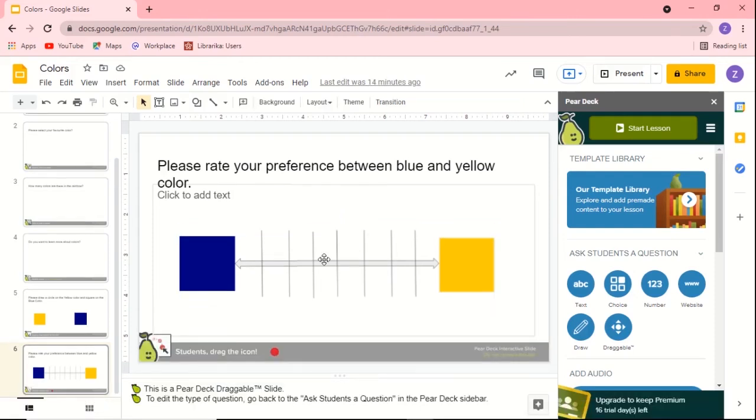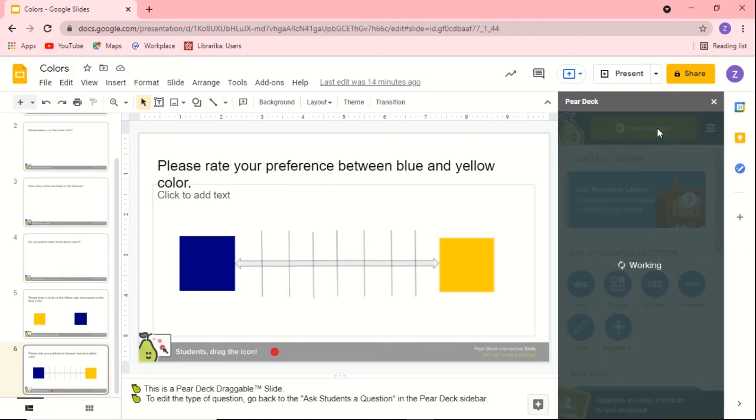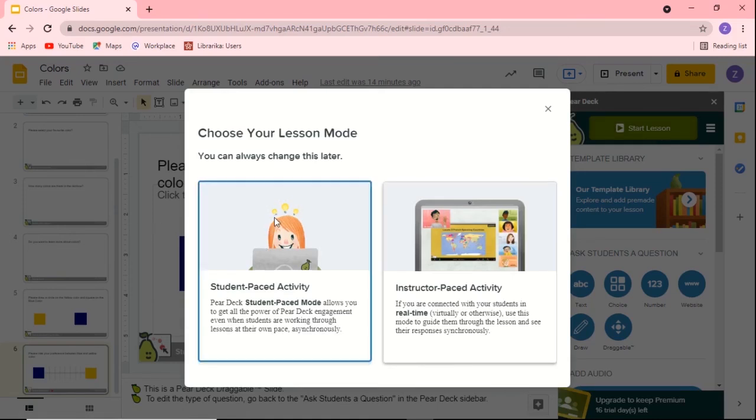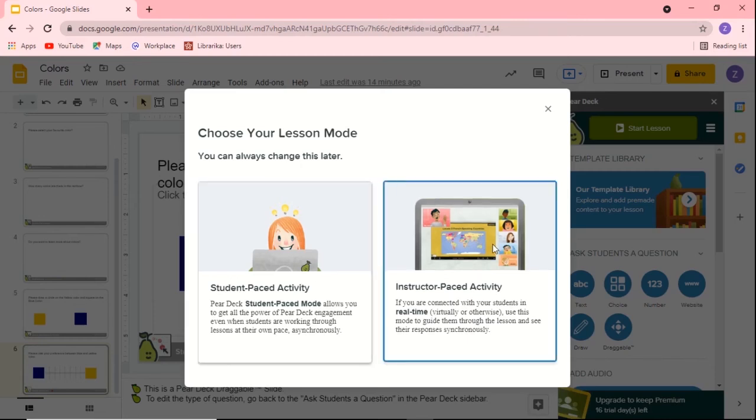And now I am going to test how my slides go when I do the presentation with my students. So I would just click start lesson. And this is the student-paced activity, where the students work with the lesson at their own pace. And this is the instructor-paced activity, where you are connected to your students in real time. And in this case, I'm just going to click instructor-paced activity.